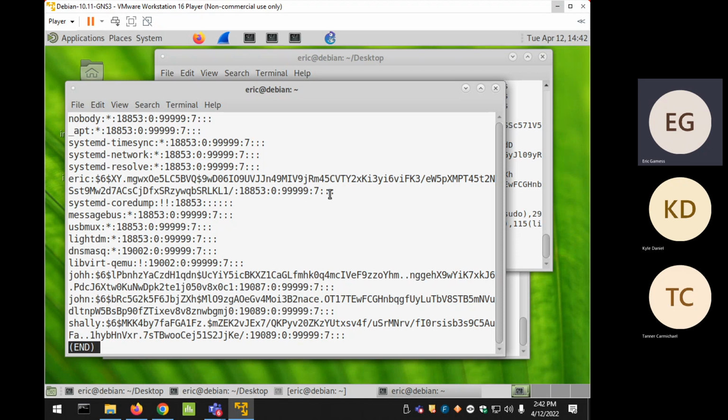And the last field there, after the last column, is reserved. So it's not used at this moment in the etc shadow file, and it is there for possible extension of the usage of the etc shadow file.